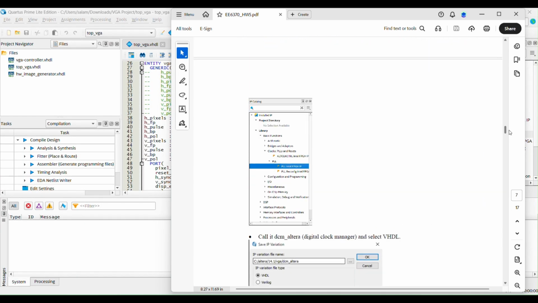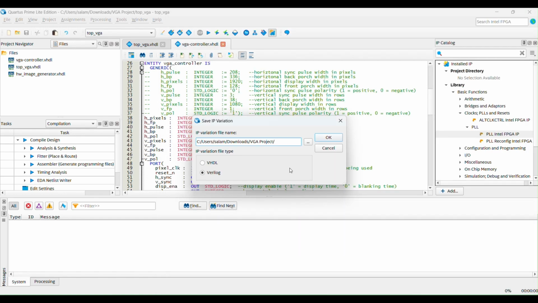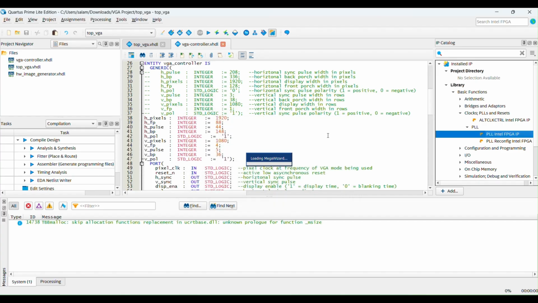So it is DCM_Altera. I will copy this one and paste it here. Variation file type, I'll choose VHDL and click OK. Now it's launching the wizard that should provide the clock divider for us.